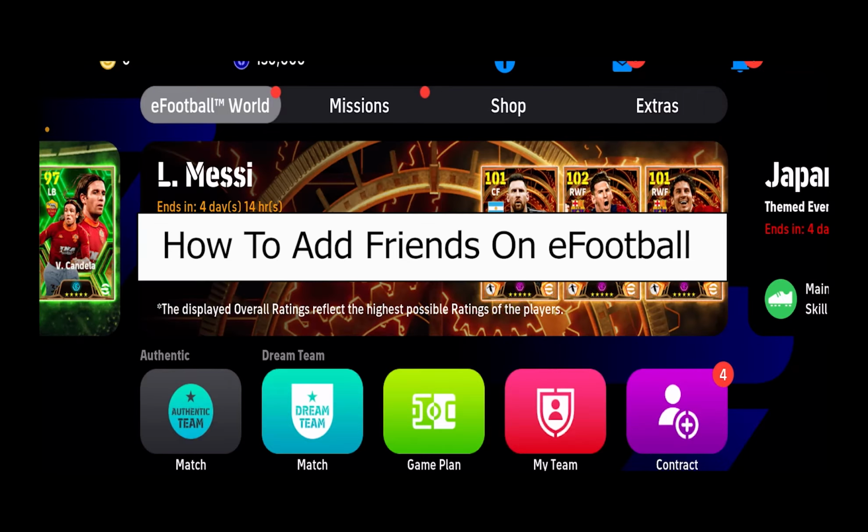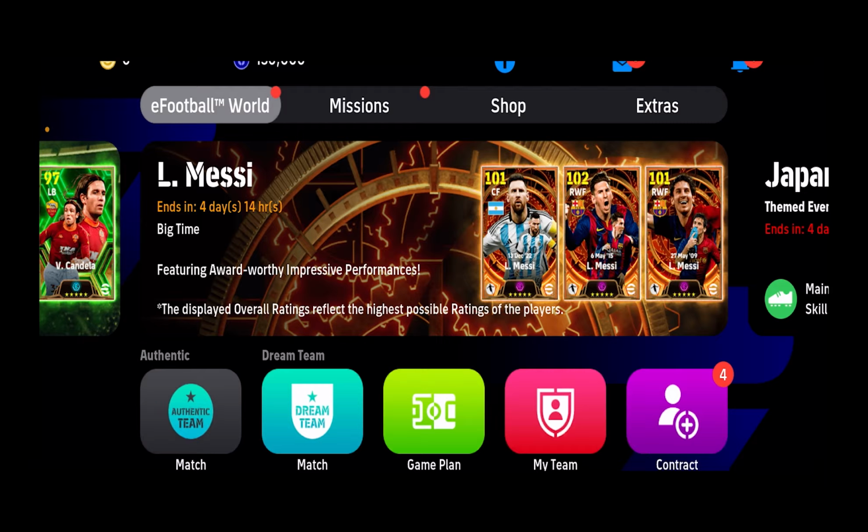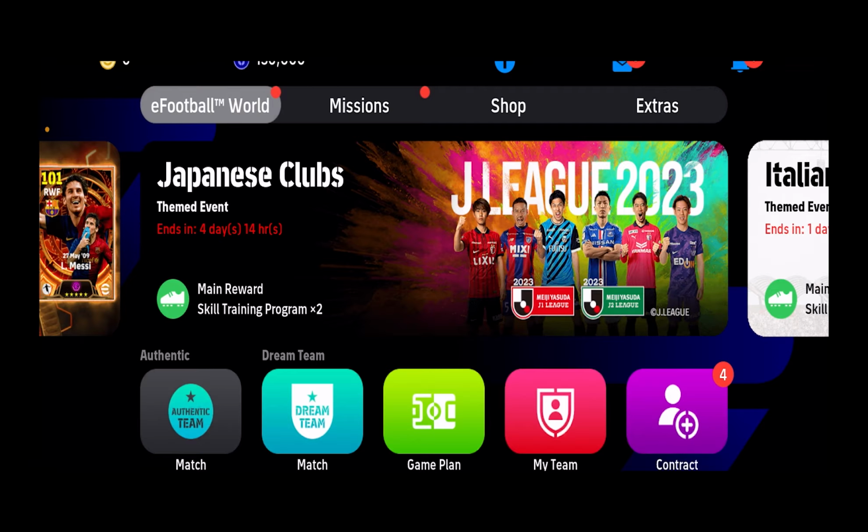Today I'll teach you guys how you can add friends on eFootball. Now, you cannot add friends on eFootball because there is no such thing as adding a friend. You can only invite them to play in a match. So if you invite them to play in a match, you can play a 1v1 together. But the moment the match is over, you're done. You're not going to add someone using their username.